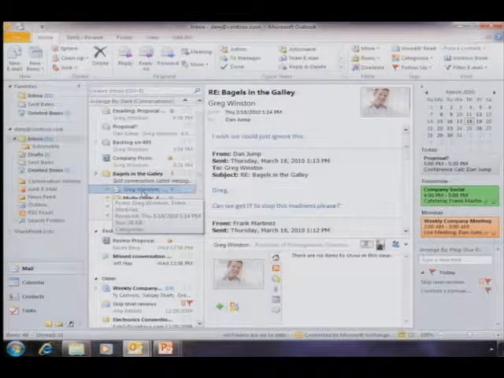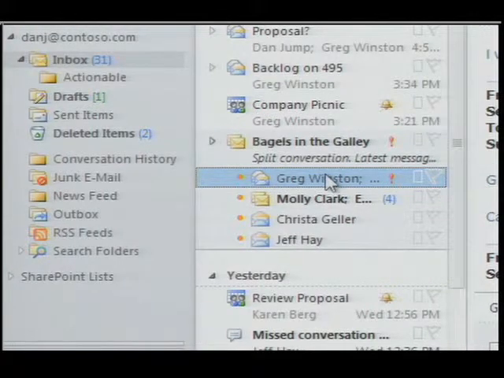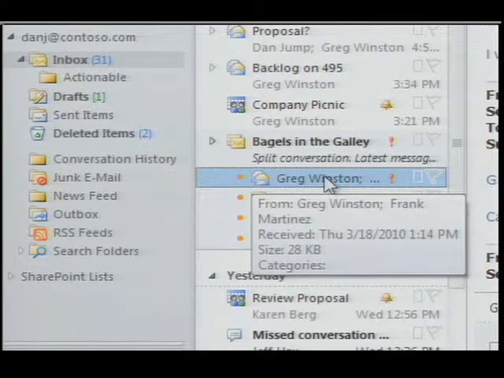So you see the subject of this message, bagels in the galley. This is an example of one of the emails that I get all the time that I don't really care about. I'm on the road, I'm traveling, I'm not going to run downstairs and get bagels. And there's already been 4 email messages on this thread. I'm sure there's going to be more coming in because people really like bagels. But I don't want to see it. I just want to ignore that conversation.